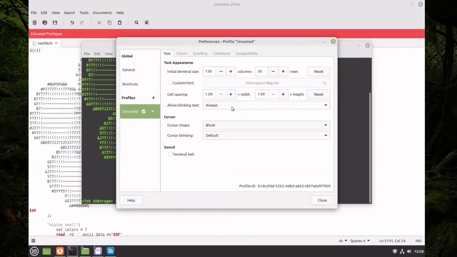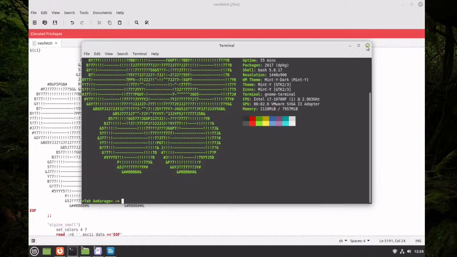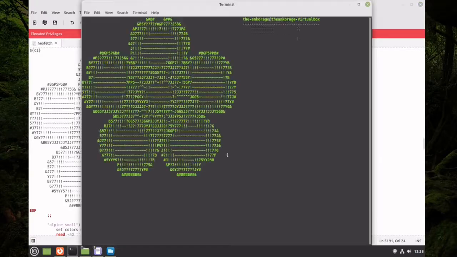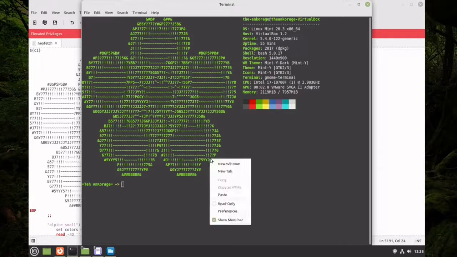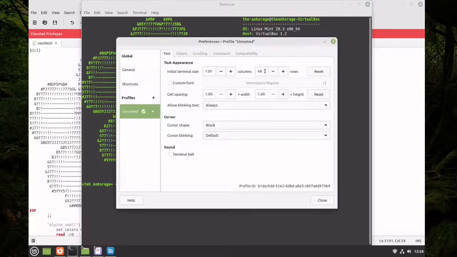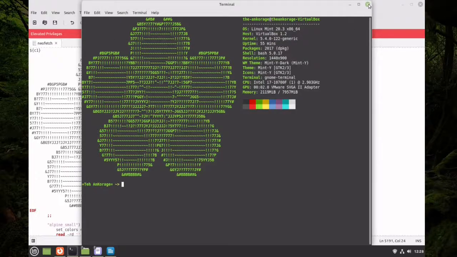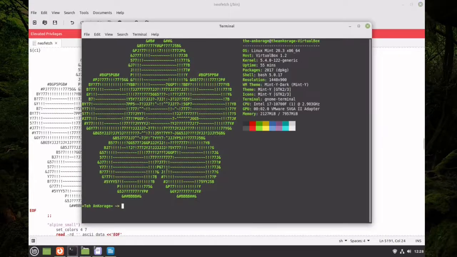So preferences, rows. Let's bring it back up to 48 real quick. So we'll close that, reopen it. Yeah, we'll go with that. That's a little better. Now let's just bring it down just a little more. Instead of 48, let's go 38. Close that. Close that. There you go, much better. I like that a lot better. So that looks nicer. And there's our flower ASCII art.